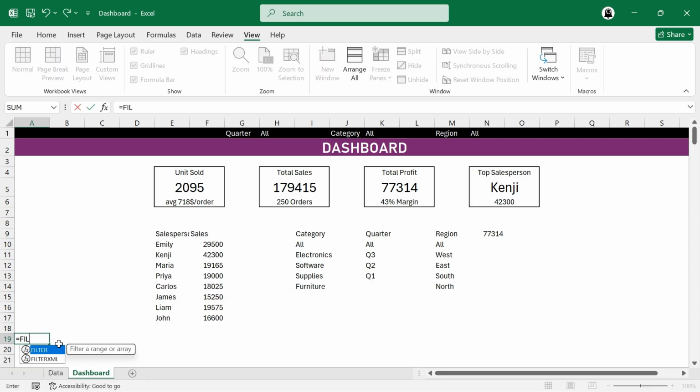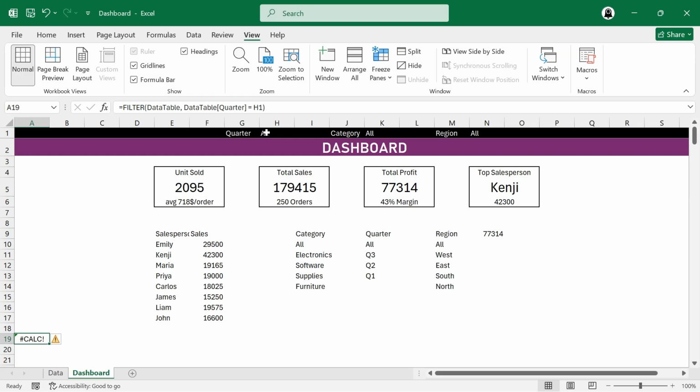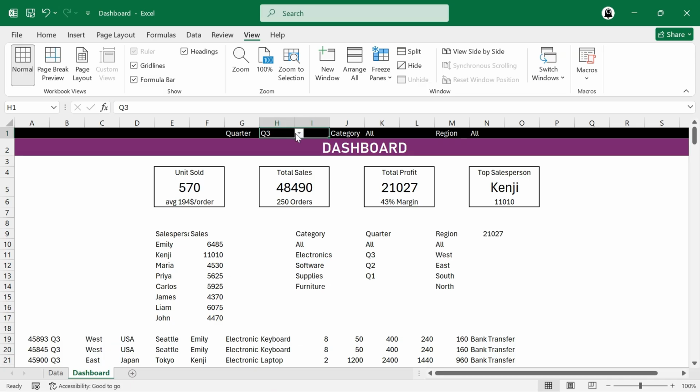The FILTER function has two main arguments. The first argument is the array, the data you want to filter. In our case, that's the data table. The second argument is the include argument, a logical condition that tells Excel which rows to return. To understand how it works, let's start with a single condition. We'll filter the table using the selected quarter from the drop-down list in cell H1. When Q3 is selected, the formula returns only the rows where the quarter column equals Q3.